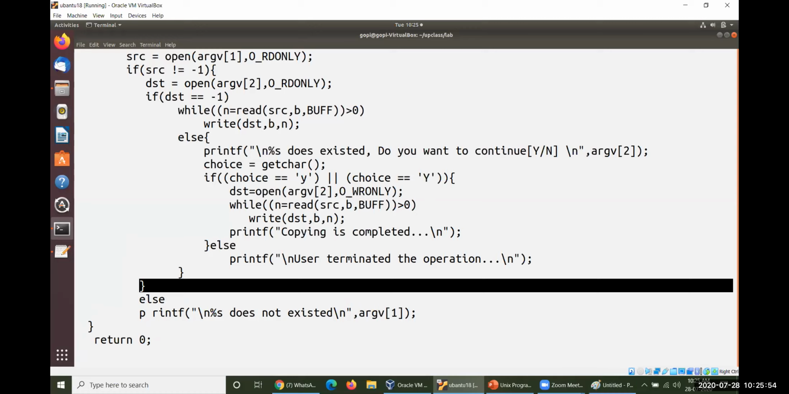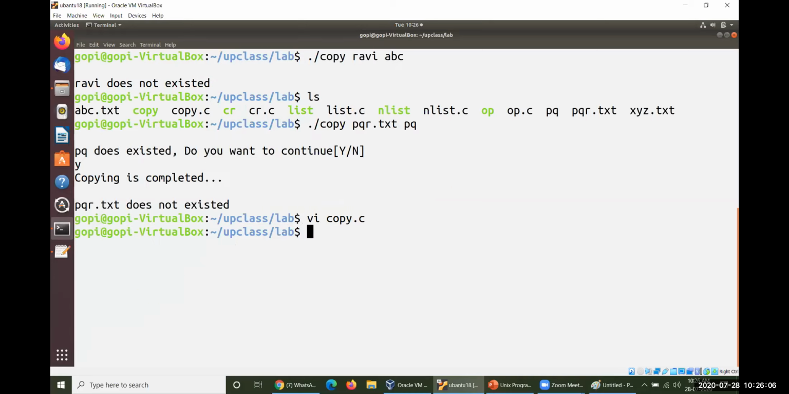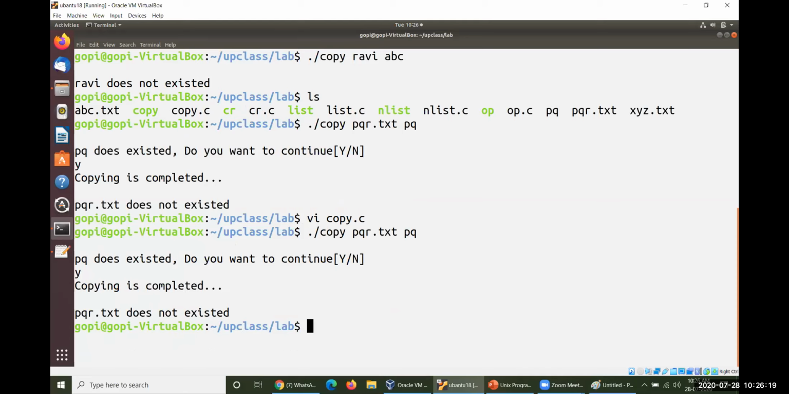So print. Okay, escape and come to this area, insert, and then operate this one. Yeah, now it could be okay. Let me operate one more time the same command. So look at this. PQ does exist. PQ does exist. Do you want to continue? Yes, I would like to continue. Oh, again it is displayed.